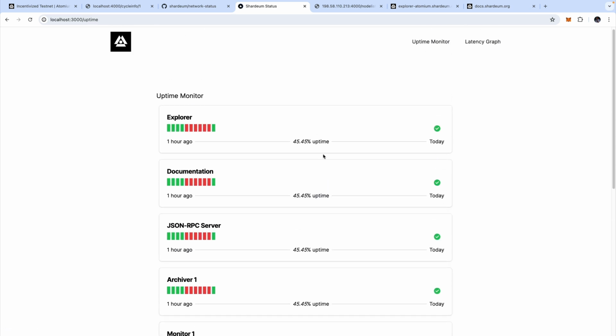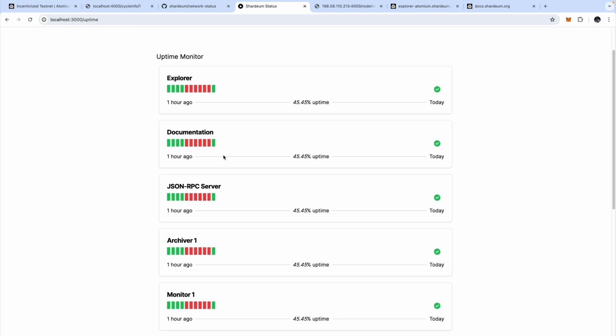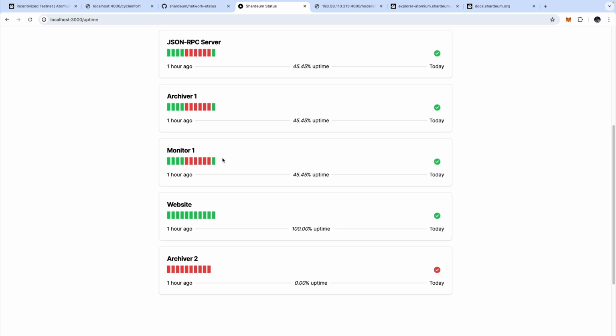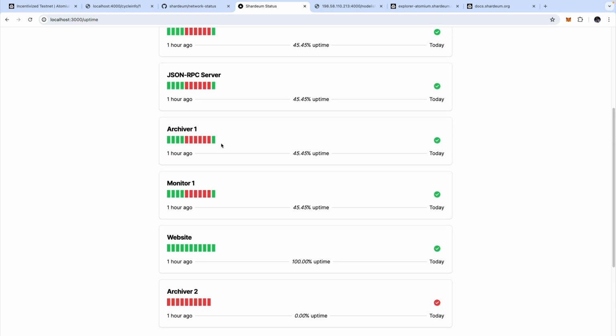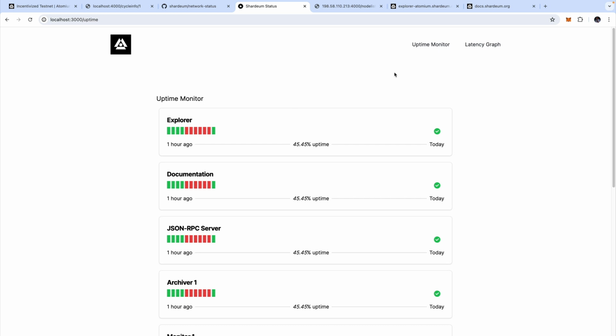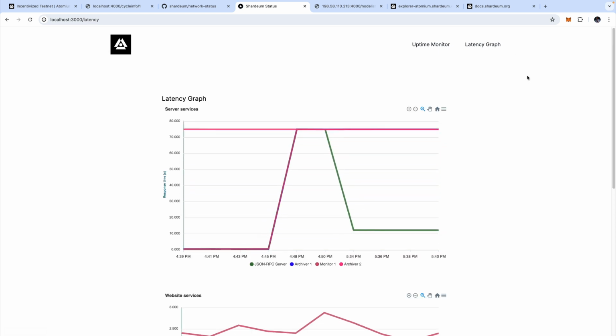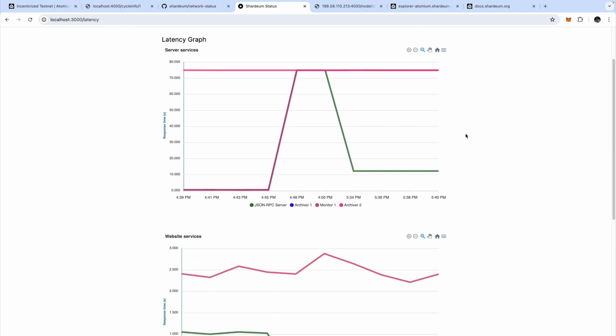Okay, so this is a second page that we have. It's called the uptime monitor page. It's going to compute for you how long the services have been online or offline. We have the latency graph, which is going to show you the responses, how fast each of those services that we're monitoring were able to respond to our Prometheus pings.